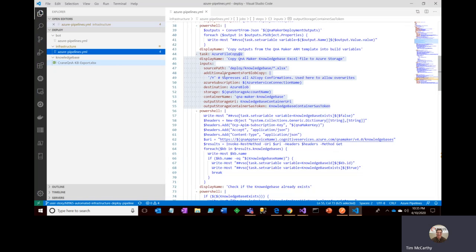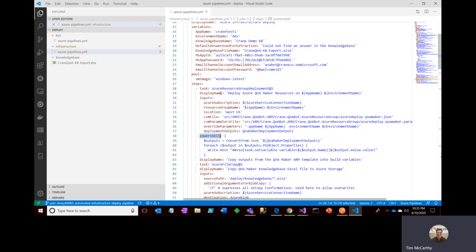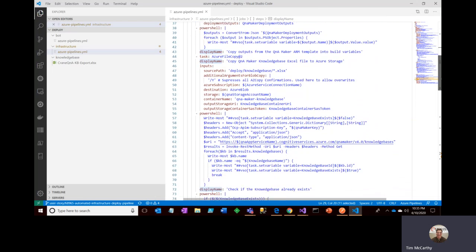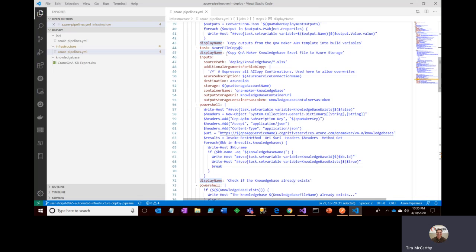Okay, so this task is putting that up into the storage account that we created in this task right here for the Azure ARM template deployment. And now we want to use that here. Because we have those outputs copied, we know that the storage account name is this, right? Because that's a build variable now. And then we're going to say we want this to be the container name. If it's not there, it'll just create it.